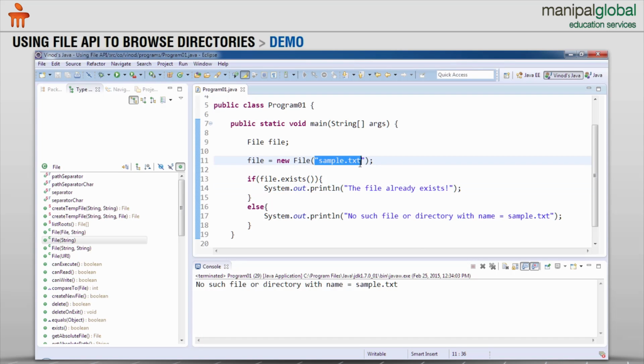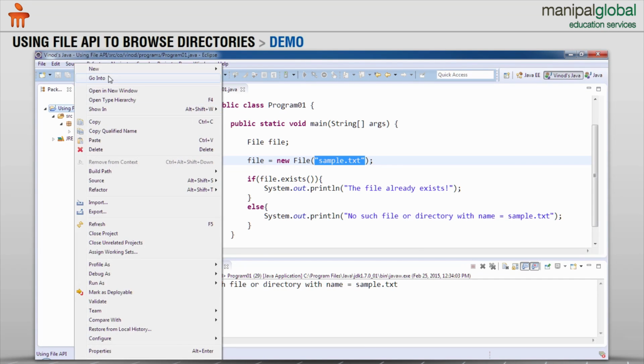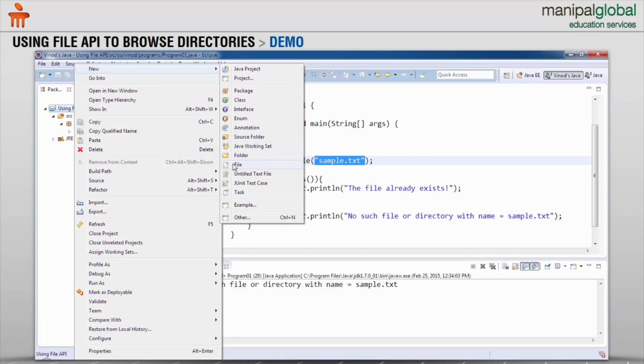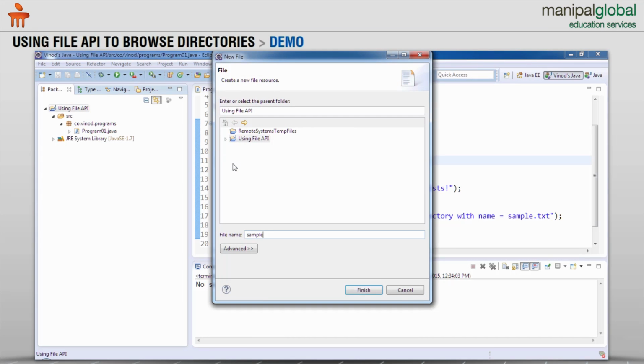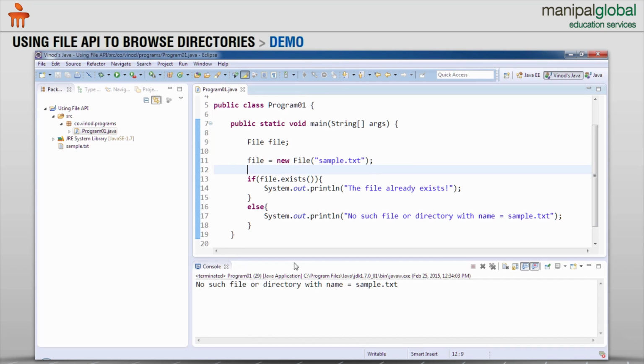Now, even if it is existing, where do you think it will be looked for? Because we just gave a file name, not the actual path. The answer is it looks in the project folder. So if I go and create a new file here, and I'll call it sample.txt. Now, if I execute this particular program, you will see that it says the file already exists. That's because it's trying to select from there.